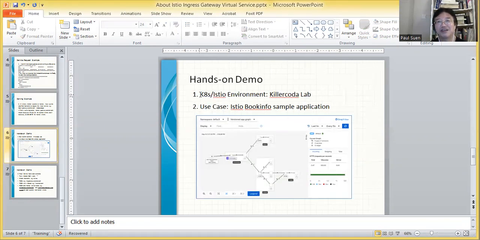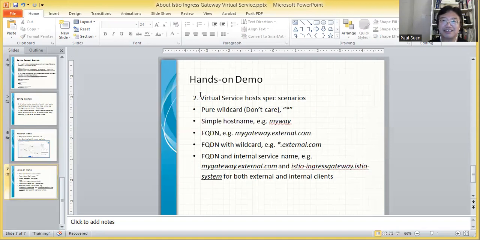Coming up, we will move on to a hands-on demo, where we will try out different settings for the host field of the virtual service spec and see how they play out eventually. I'm going to set up the lab now. Let's catch up in a sec.